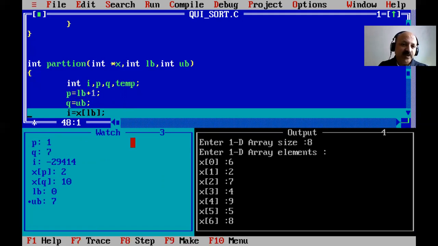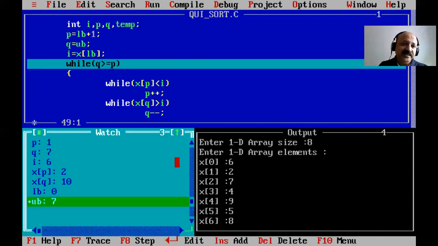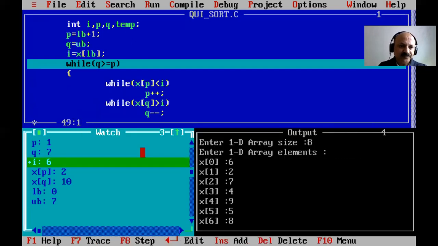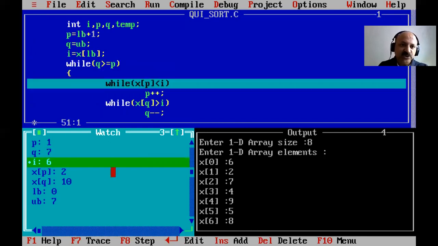Now I directly use LB, that is 0. You can look, LB is again the same 0. That stores our 6 as the pivot element. Now Q is greater than P? Obviously P is 1 and Q is 7, so that condition is true.